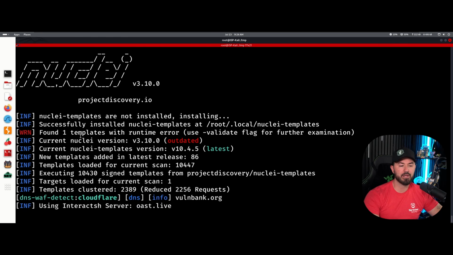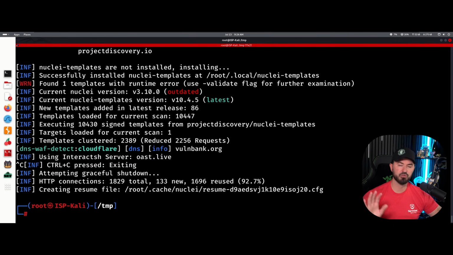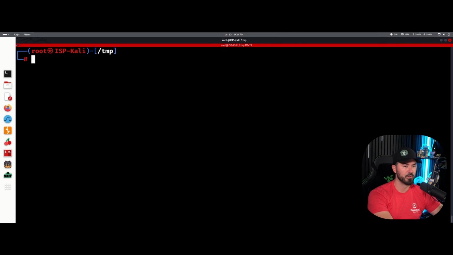So this is going to go ahead and try to find, it's found one template in runtime error, an outdated version. So, you know, obviously we need to update the version, whatever. It is what it is. All right, so it's going through DNS WAF detection. So it's going through Cloudflare DNS information. So I'm just going to go ahead and do Control-C because I want to kill that for now. And what I want to do next is I want to go ahead and do a -l, right?